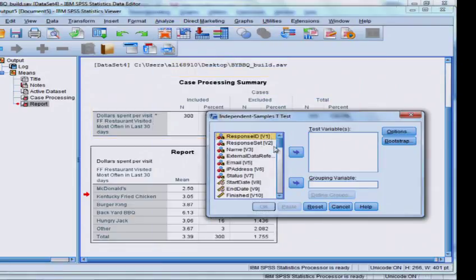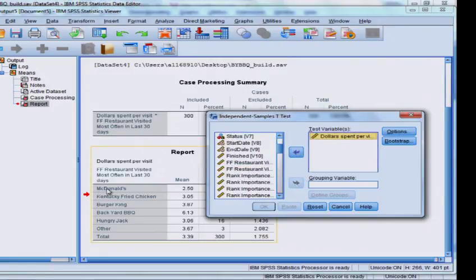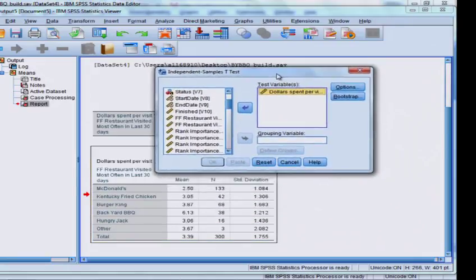So compare means, independent samples t-test. The test variable is Q2, dollars spent per visit. The grouping variable 1, 2, 3, 4 is, for instance, if we're going to see whether there is a significant difference between Backyard Barbecue and the next closest, Burger King. So Backyard Barbecue is variable number 4, and Burger King is variable number 3.